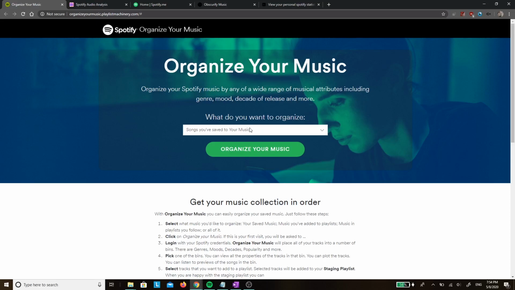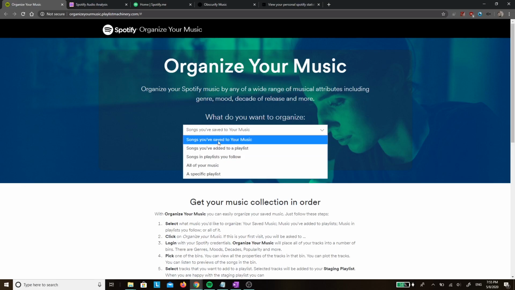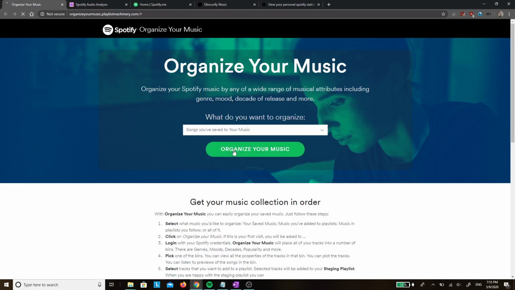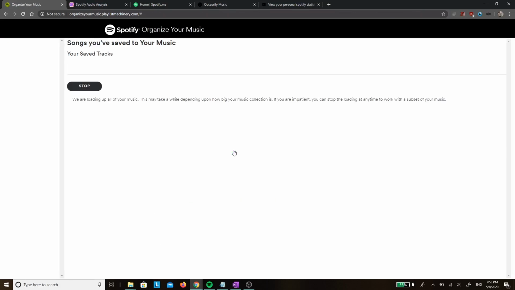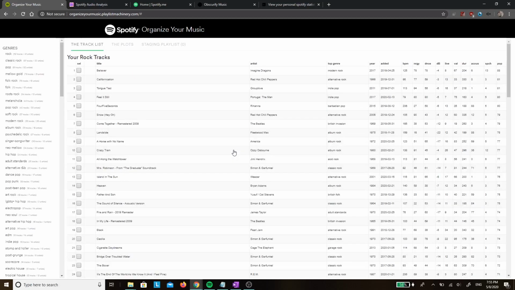So just to show you what it looks like, you pull up the website, you can choose whether you want to get music from your liked songs or a specific playlist. I'm going to do it for my liked songs. It's going to take a minute or two. It's going to load them up. And here we go. So the first screen that you have is your track list.